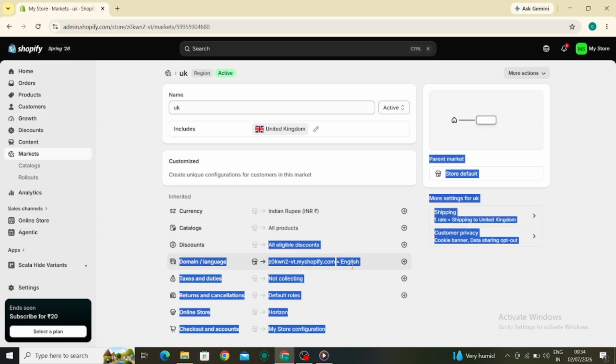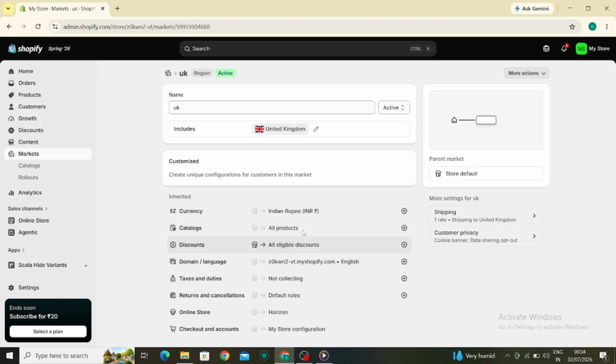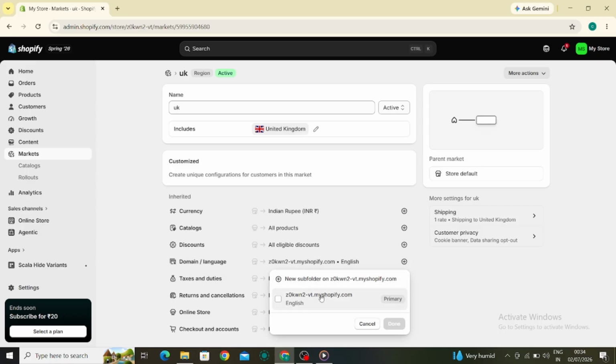Now review your domains and languages settings. If you own multiple domains or subdomains, you can assign them to different markets. For example, you might use one domain for your home country and another for international customers. You can also enable additional languages if your theme supports multilingual content.